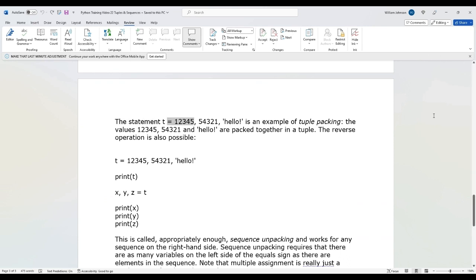The statement T equals 12,345, 54,321, hello, is an example of tuple packing. The values 1, 2, 3, 4, 5, 5, 4, 3, 2, 1, and hello are packed together in a tuple. The reverse operation is also possible.